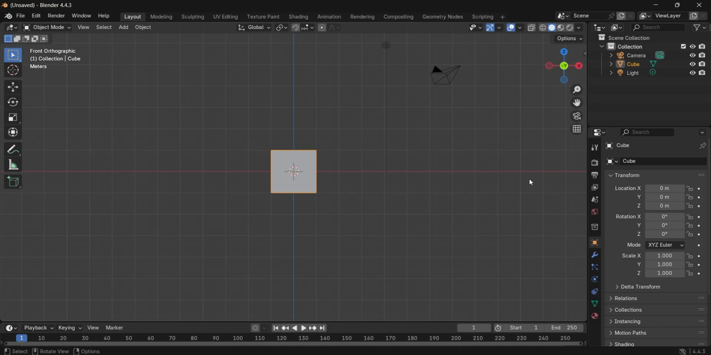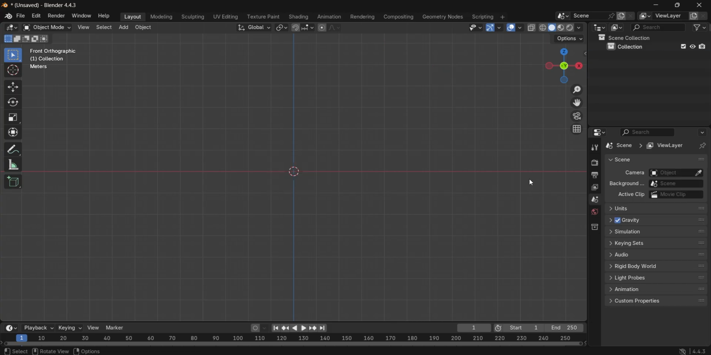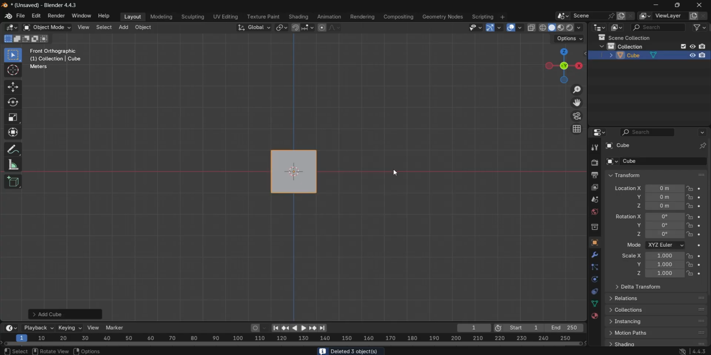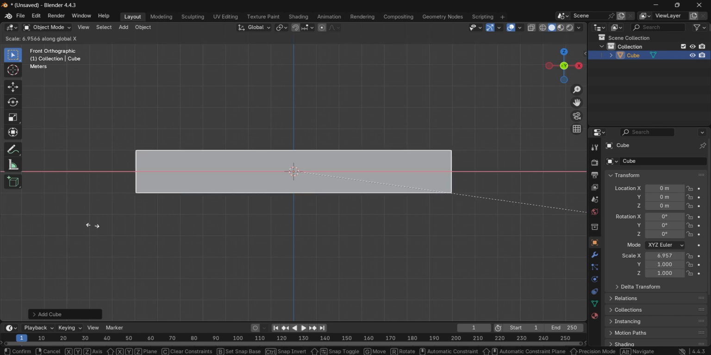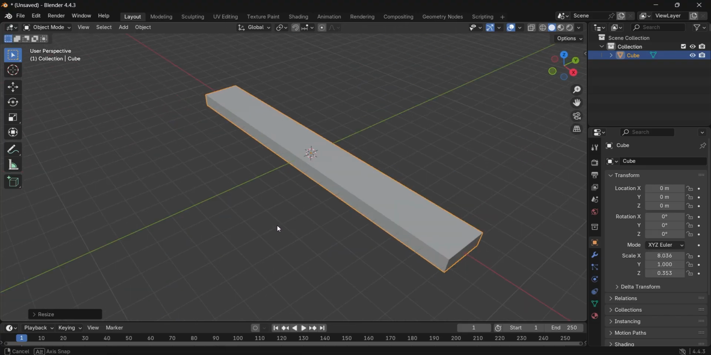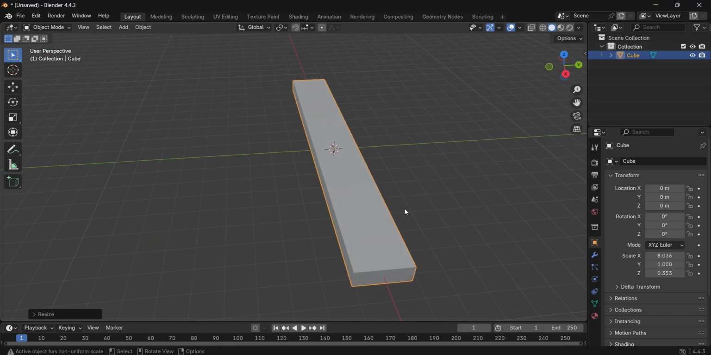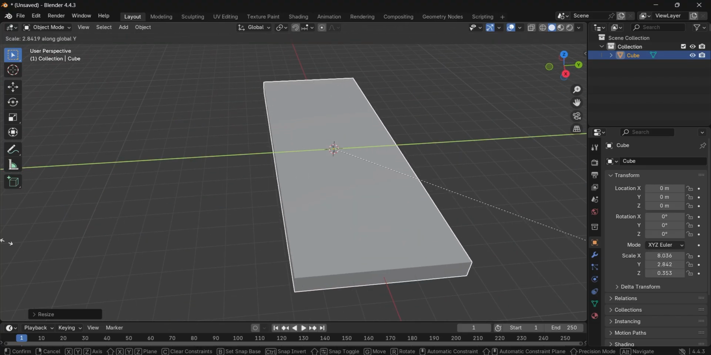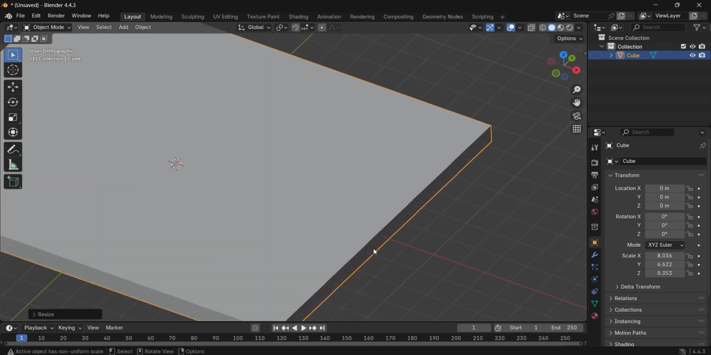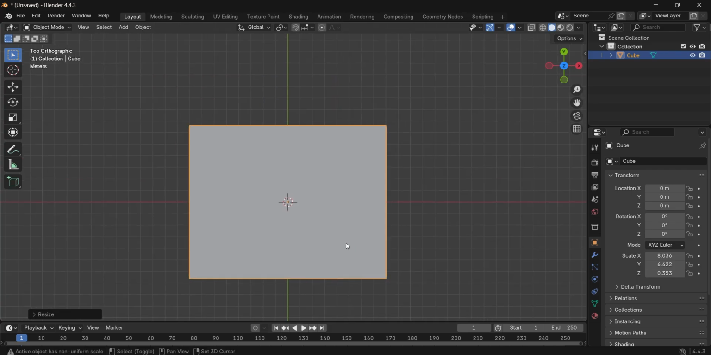Pressing 1, pressing A to select all and delete, Shift A, Mesh, Cube. Now for a wood, we are applying a PBR texture of wood. SX, SZ to scale it in the Z-axis, SY to scale it on the Y-axis. Now press 7 to go to the top view.